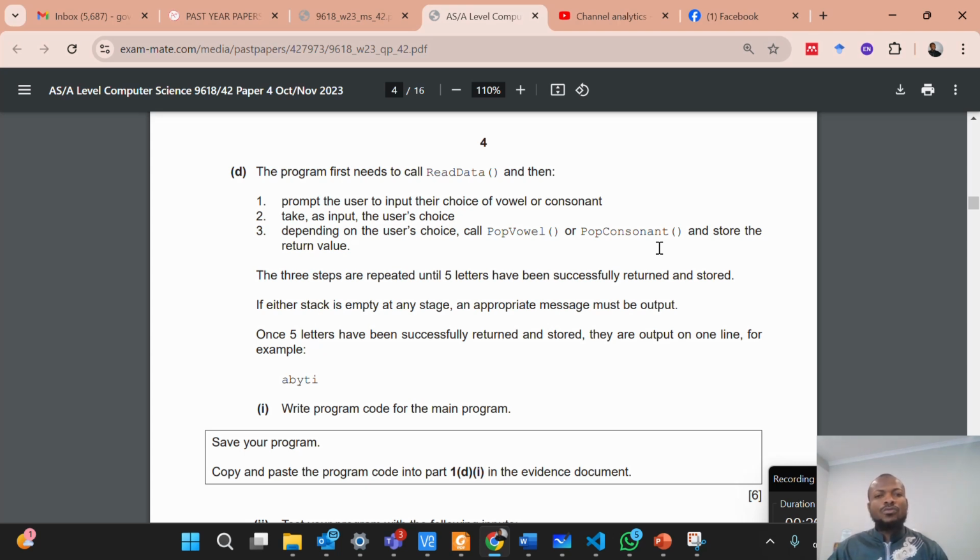Whatever the user gives to you, you first check if it is vowel. If it is vowel, you call pop vowel. And if it is consonant, you call pop consonant and store the return value. So when you call pop vowel, store the return value. When you call pop consonant, store the return value. What is this doing? You are just asking a value from the user and popping it out from the stack. Now, these three steps are repeated until 5 letters have been successfully returned. So that means this will be done 5 times.